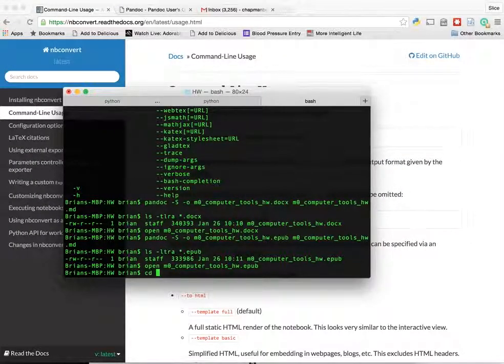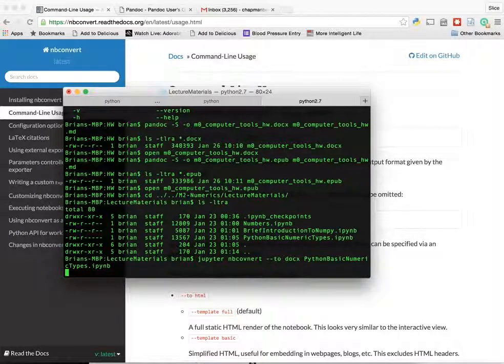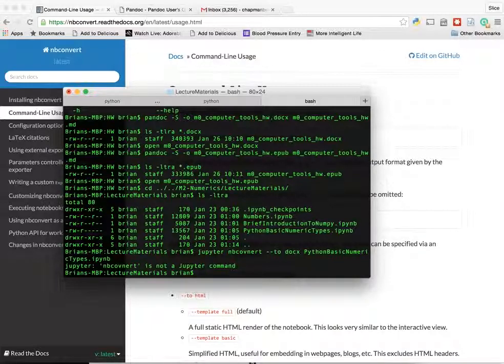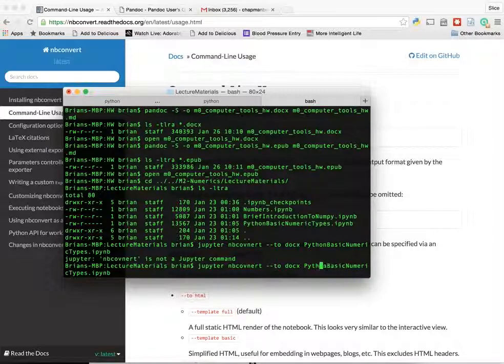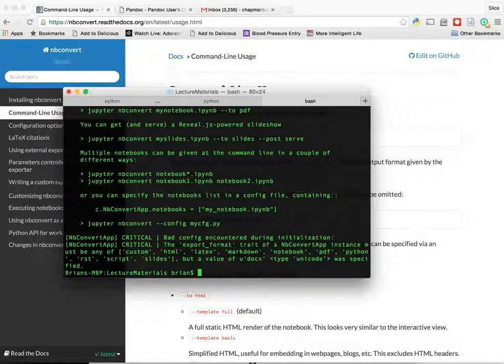All right, so now let's go to a different module where we've got a notebook. Here I have a file, a brief introduction to NumPy or Python basic numeric types. So let's take that. What we'll do here is use Jupyter or IPython nbconvert, and we tell it what format we want to convert the notebook to. Oh, okay, typo. Convert. Hopefully this works. Going slowly. Let's see, what do we get?